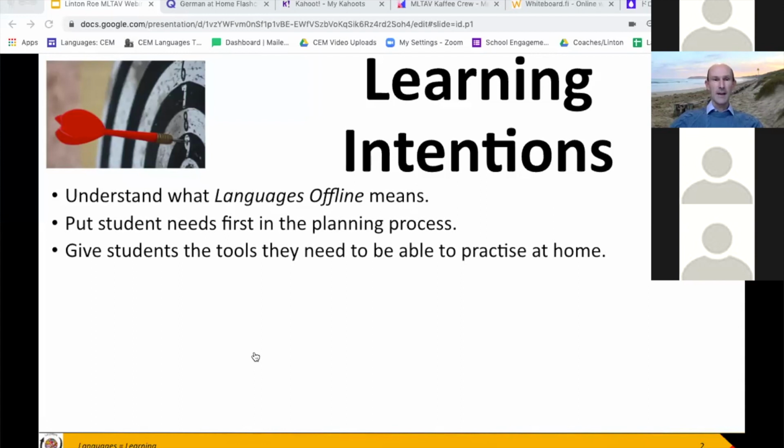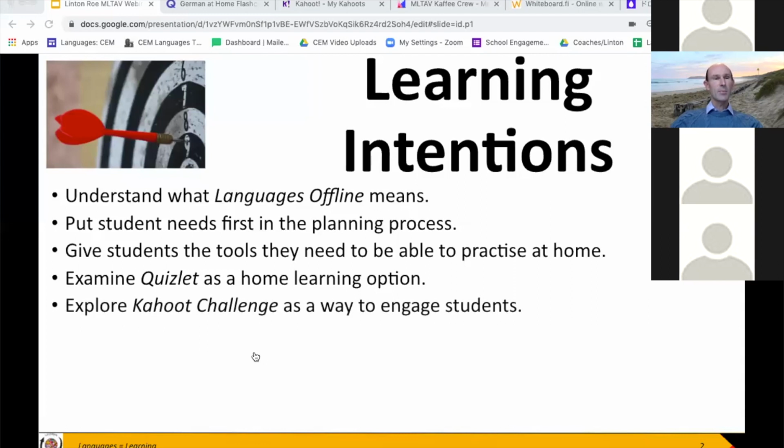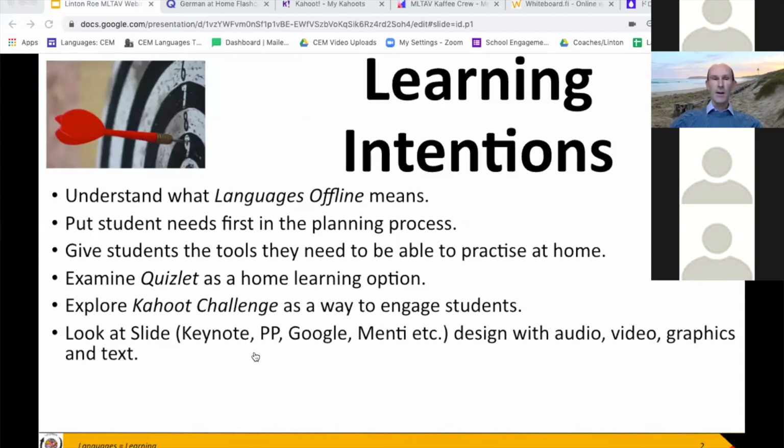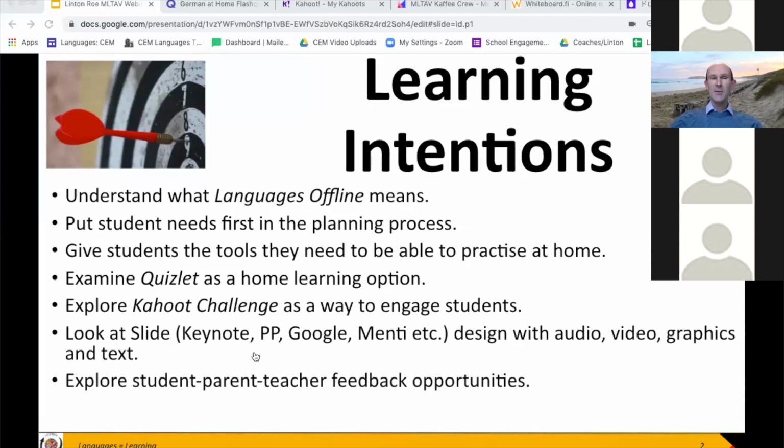We'll have a look at Quizlet, and we'll look at the poll results shortly if Kerry can help me with that. Because if everybody knows everything about Quizlet, then we'll go pretty quickly through that bit. We'll explore Kahoot challenges as a way to engage students. We'll look at slides, and there are lots and lots of different types, but just have a look at the main elements there of audio, video, graphics, and text. Explore how you can engage with parents and students when you're in a remote location.